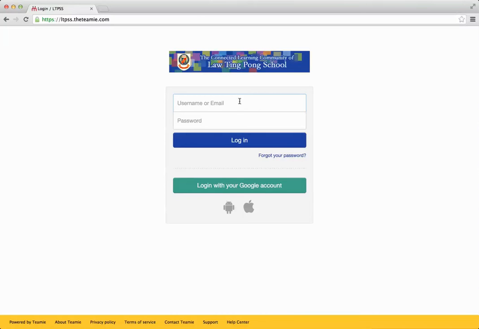You have two sections. You've got this one with a blue button that says login, and at the bottom you've got something that says login with your Google account. Now what you need to do is use your school Google account or your eLearn account to get into Teamie. Otherwise you cannot get in and it will not work. So let's assume that you already have a school Google or school eLearn account.